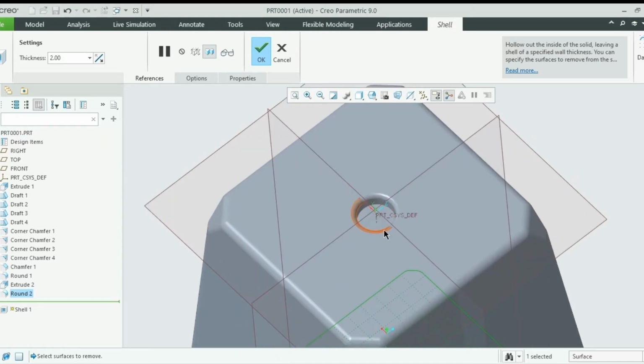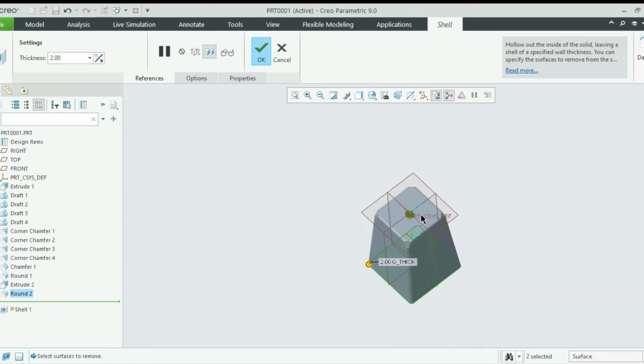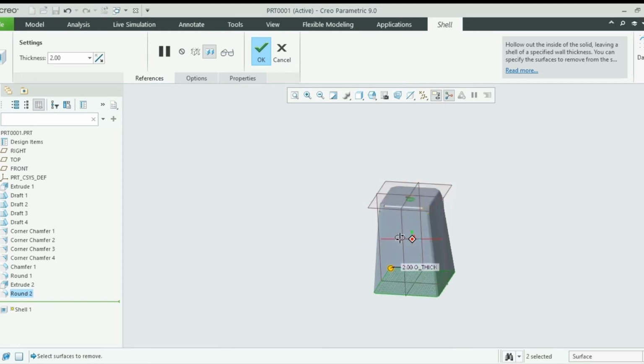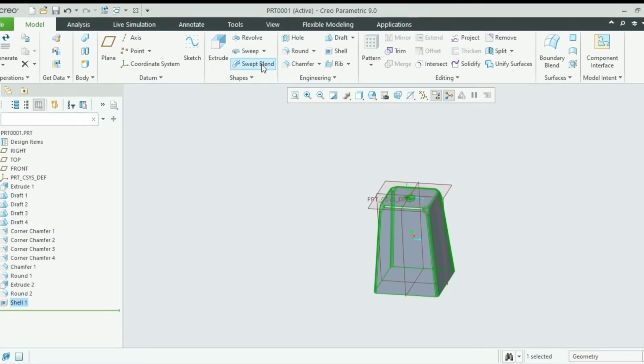So I will hold the control key, and I will select this side as well. Now both sides are done. So I will click OK here. So in this way, our shell command is completed.